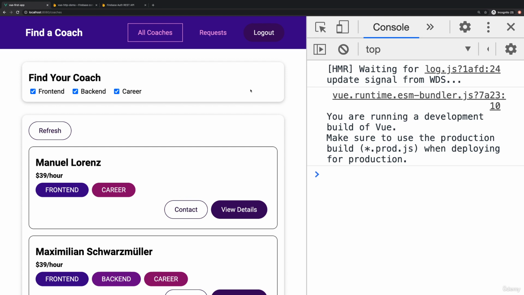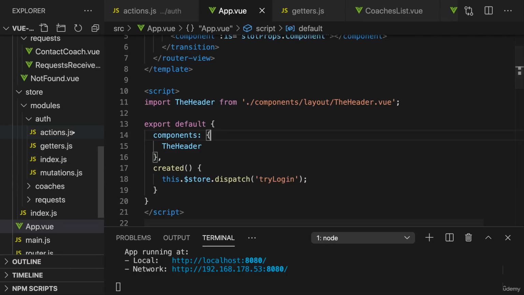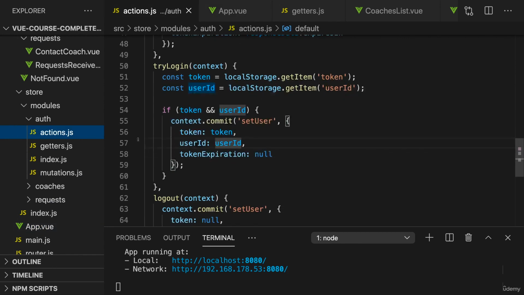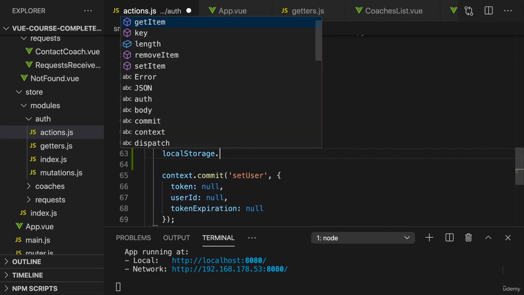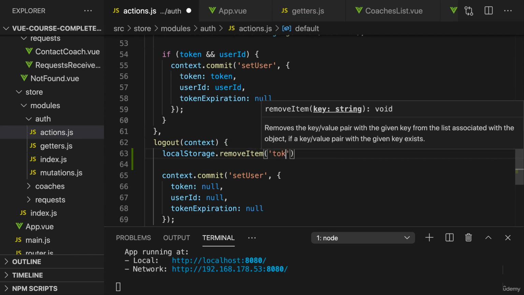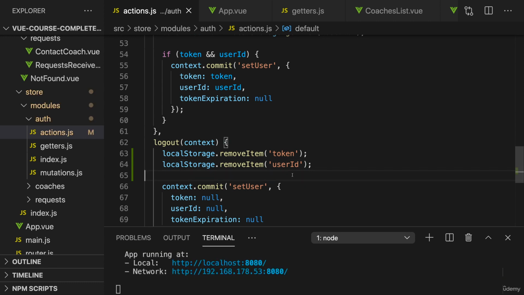And we also should log the user out automatically when the token expires, because it turns out that the token has a limited lifetime for security reasons. So let's start with logging the user out and clearing the data. For that, in the logout action, besides committing this, we should also reach out to local storage and remove the token and also remove the user ID. Now that was the easy part.